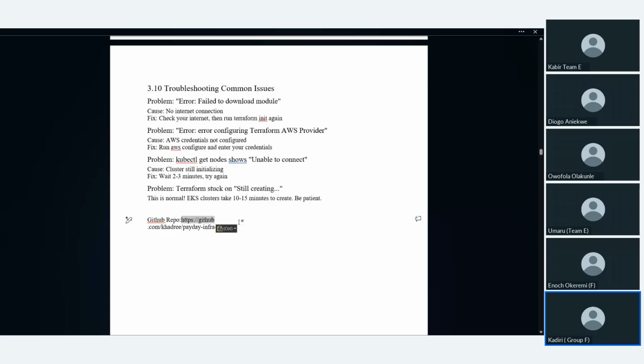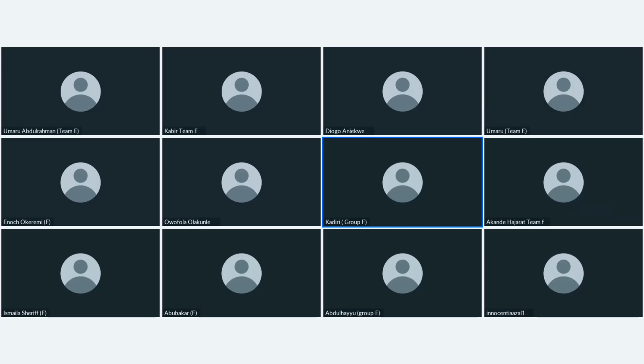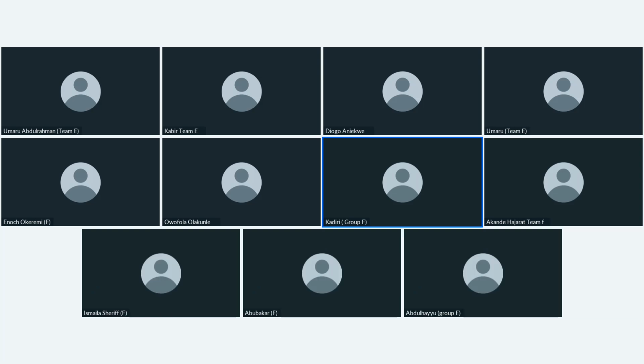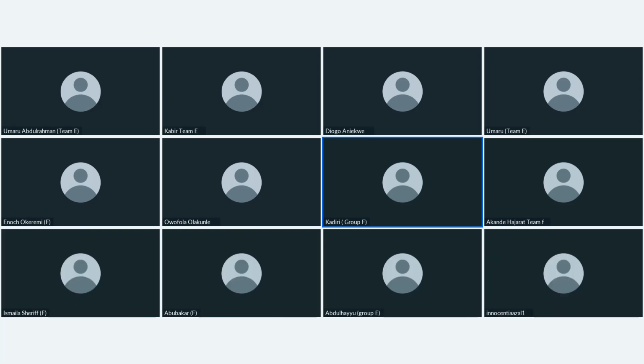You can just open the repo to see the infrastructure that was created. It's public, so anybody can access it. I also put up how to set it up. If you want to set it up yourself, you have the README with the dependencies that are required, so you can just use that as well.